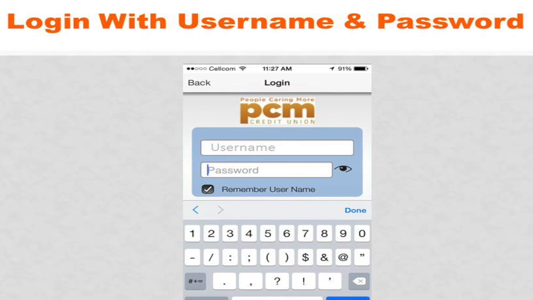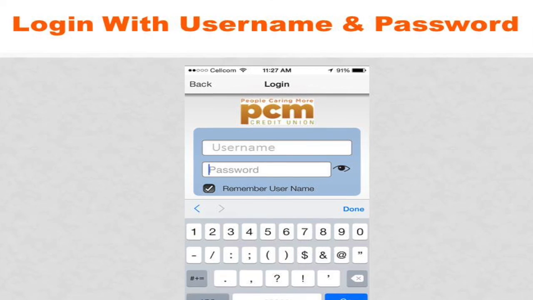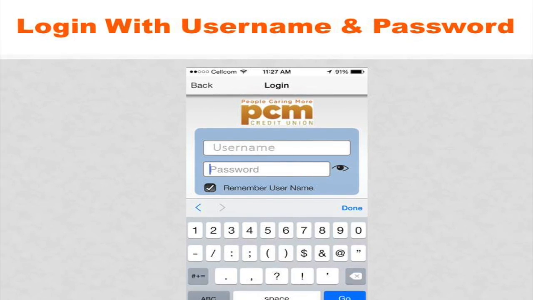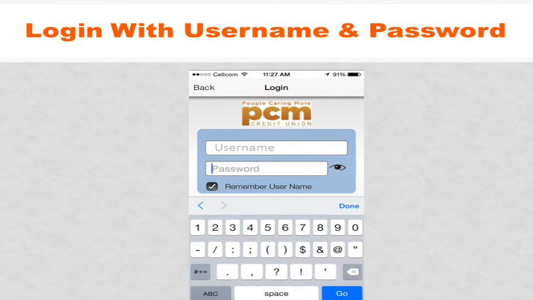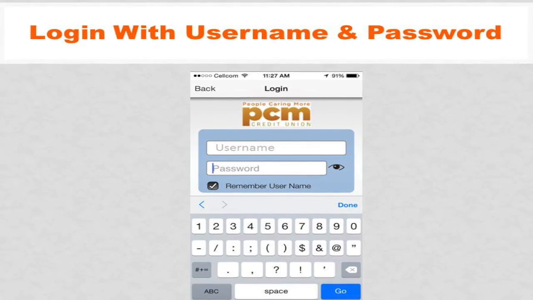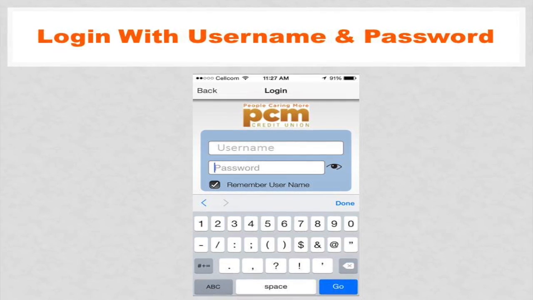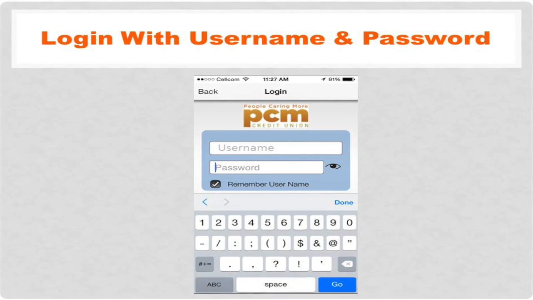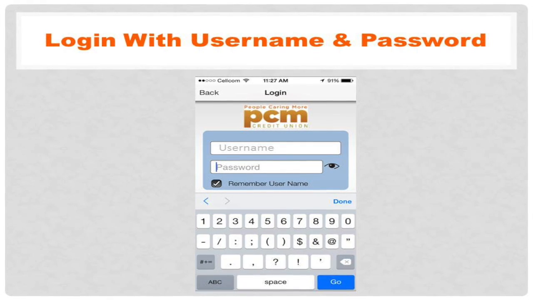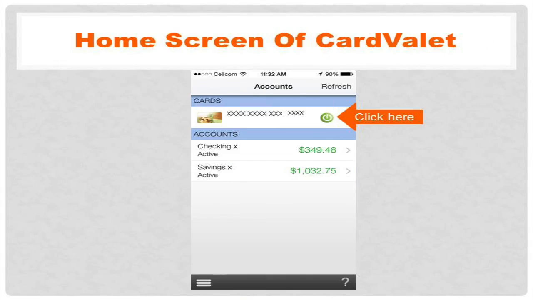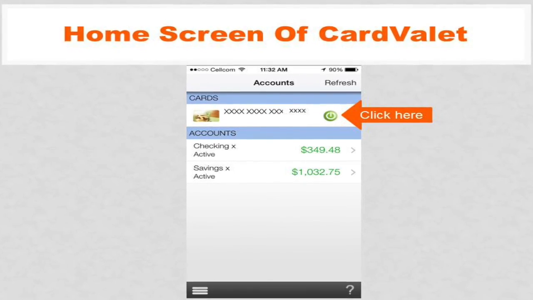Once at the login screen, go ahead and enter the username and password you just created in Account Setup. Click the Remember Me box to save your username so it's pre-populated in the app when you log in the future. Also, the eye icon next to Password shows the characters that are typed in when you type your password. So if you want to make sure that your password was typed correctly, you can click the eye image and it will show you the characters you've typed. And you're in! You are now at the home screen of CardValet, which looks like this.